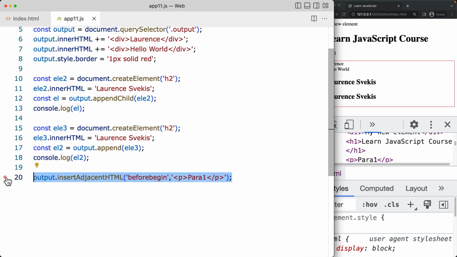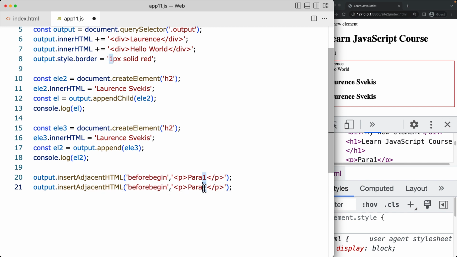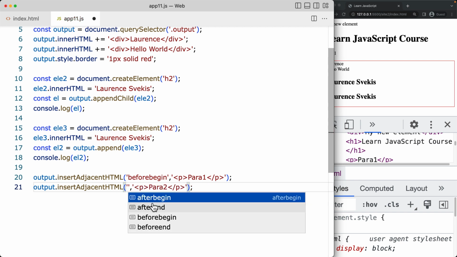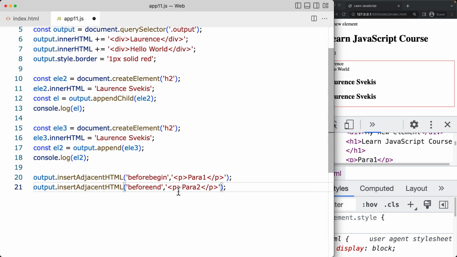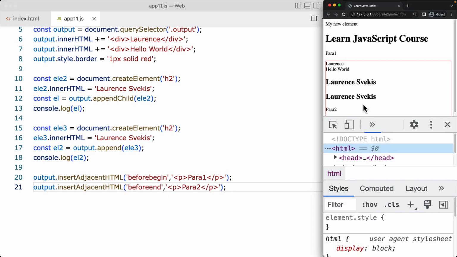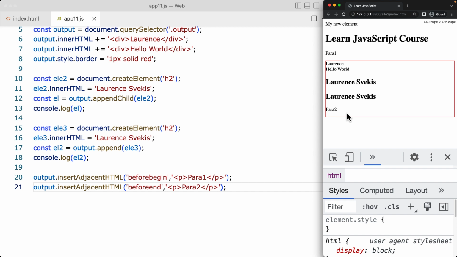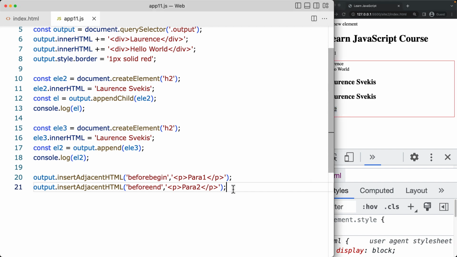Let's try a few other ones where we can just copy this. And this is going to be para 2. Let's update this to, instead of beforebegin, do a beforeend. Save that. So that adds in the para before the element ends. And then there are 2 other ones as well that we can try out and do.